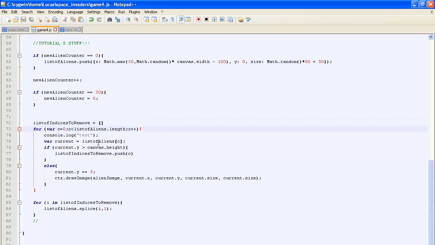So here we create a for loop, and every time we go through the for loop, we assign current to the alien located at that index in our list of aliens array. And then for drawing the image, we're only going to do that if this alien's y value is not past the limits of the canvas. If it is, we're going to add it to the list of indices to remove, and we'll take care of that alien right down here where we remove all of the aliens in our list of indices to remove. So that alien will no longer be in our list and will never get painted on the screen again. And of course, if this condition is not met, then the alien is perfectly fine to paint on the screen.